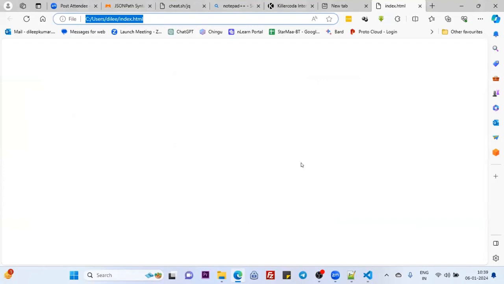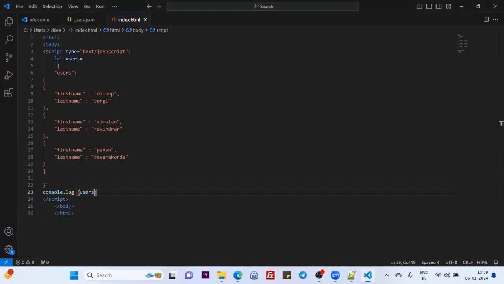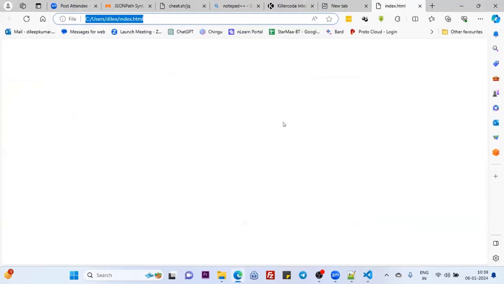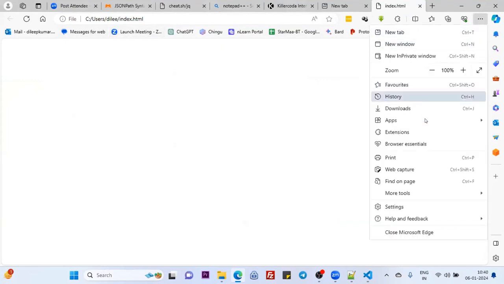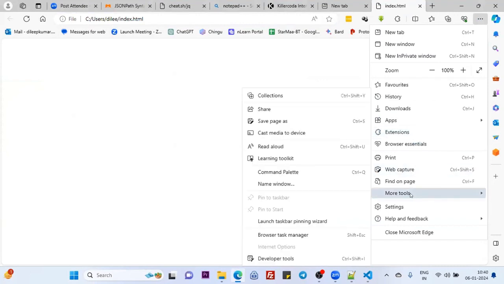So there is nothing to see, right? We are not trying to access any elements in the body, we are just using the console log. So the log will be shown in the developer tools. In the browser, on the last right side, click the three dots. Go to more tools, then developer tools, Control Shift I.